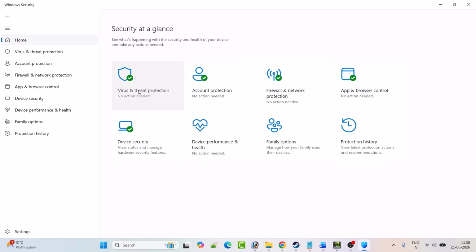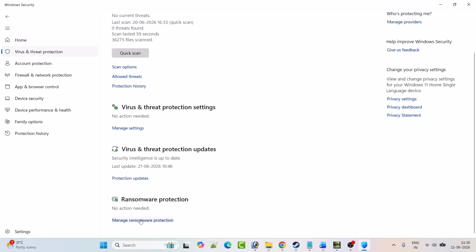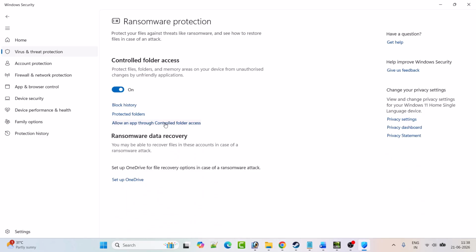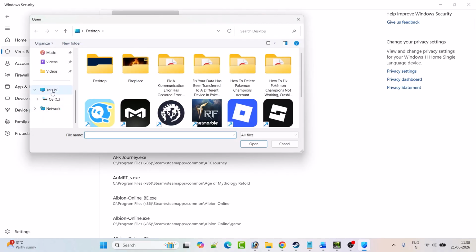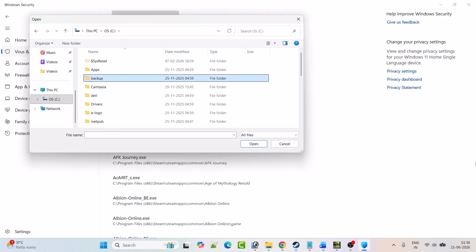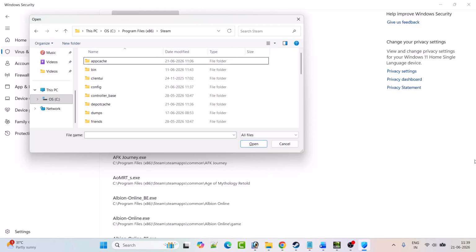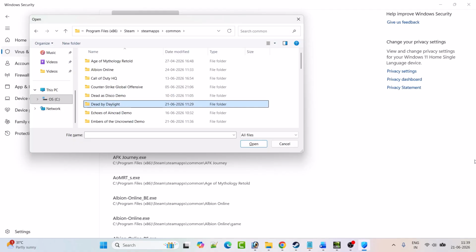Then click on virus and threat protection, scroll down, click on manage ransomware protection, click on allow an app to control folder access, click yes to allow, click on add an allowed app, browse all apps, and then browse to the game installation folder. So browse to C drive, program files x86 folder, Steam folder, Steam apps folder, common folder, open the Dead by Daylight game folder.